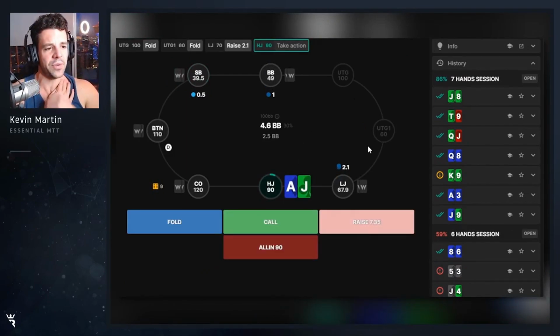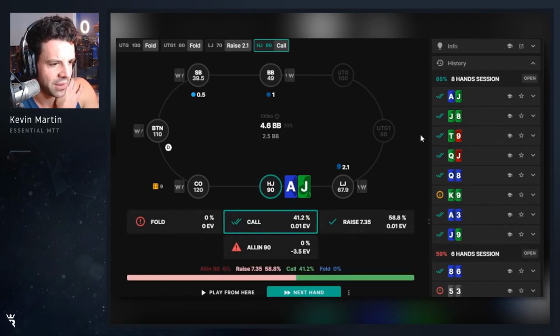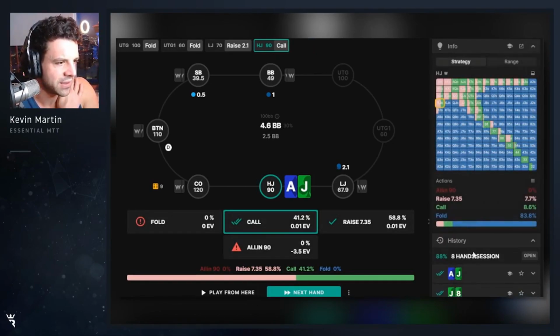Lojack opens. We have Ace Jack. We know this hand doesn't do as great deep. This is going to be a heavy call, I think, with a little bit of 3-bet. Calling here is pretty cool. We keep in their offsuit broadways. We have a low number here, so I'm going to lean towards flatting, but I think it's a heavy flat with a little bit of 3-betting. And it does mix, about 50-50.